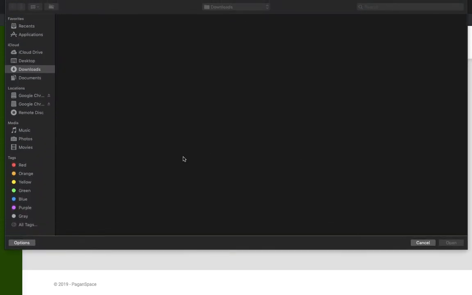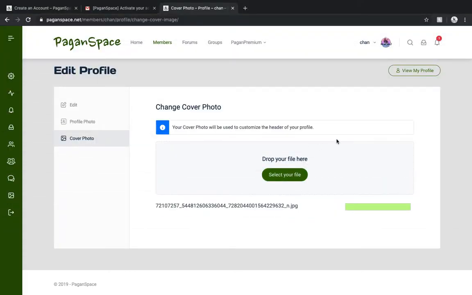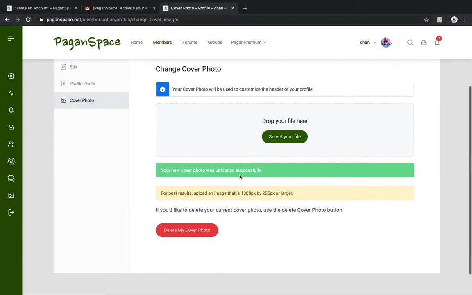So I'm going to select a file. I'm going to choose this one. It's not going to be bordered correctly because it's the wrong image size. If you have any problems with choosing the right image, just send me a message and I'll help you out. It says 1300 pixels by 225 pixels is the recommended size.